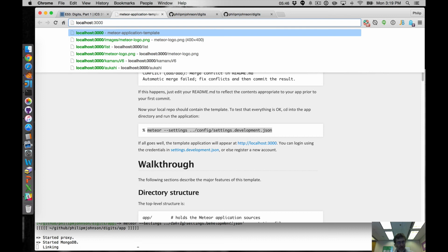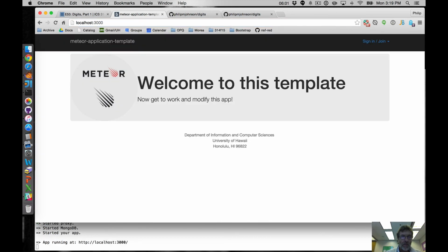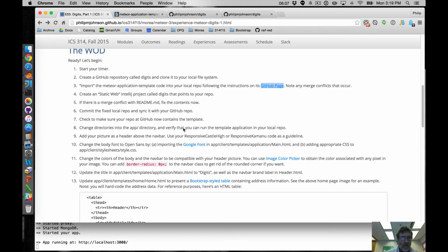So let's pause for a second to let this all happen. Okay, so now we can type return, and there is our application template running locally in our digits repo, which is what we were hoping would happen. Okay, so that's step 8. Verified that we run the template in our local repo.